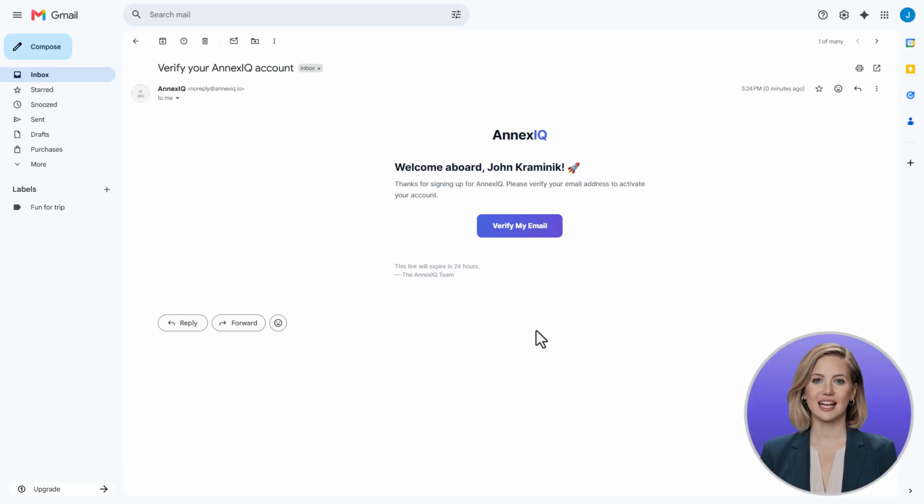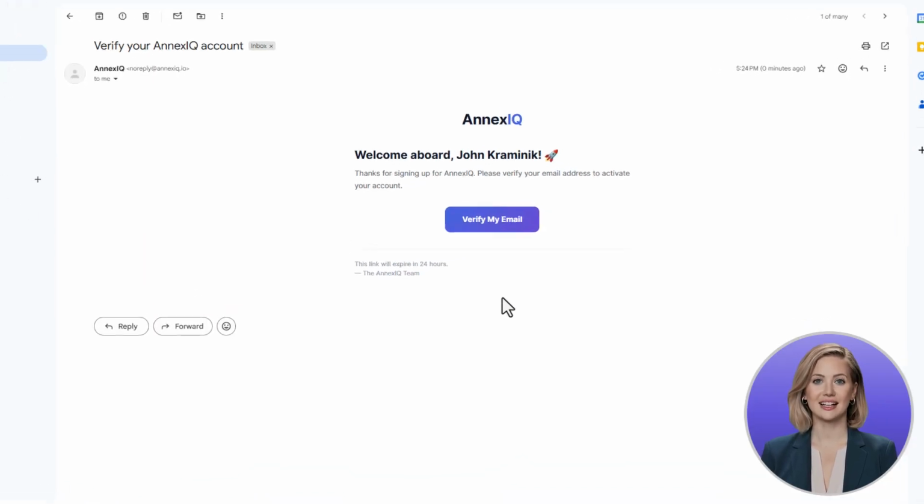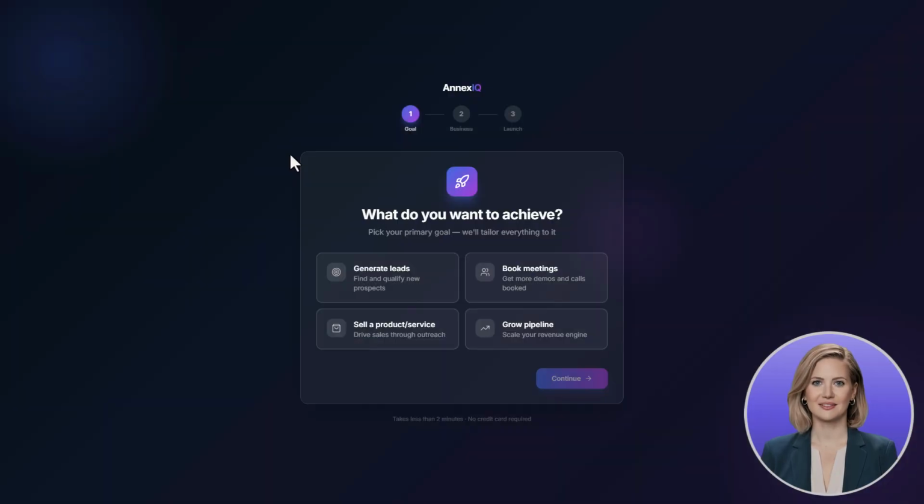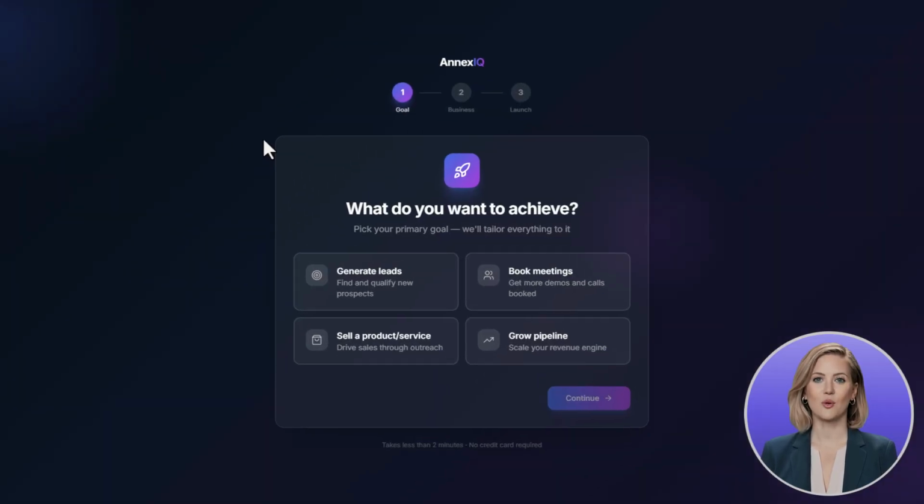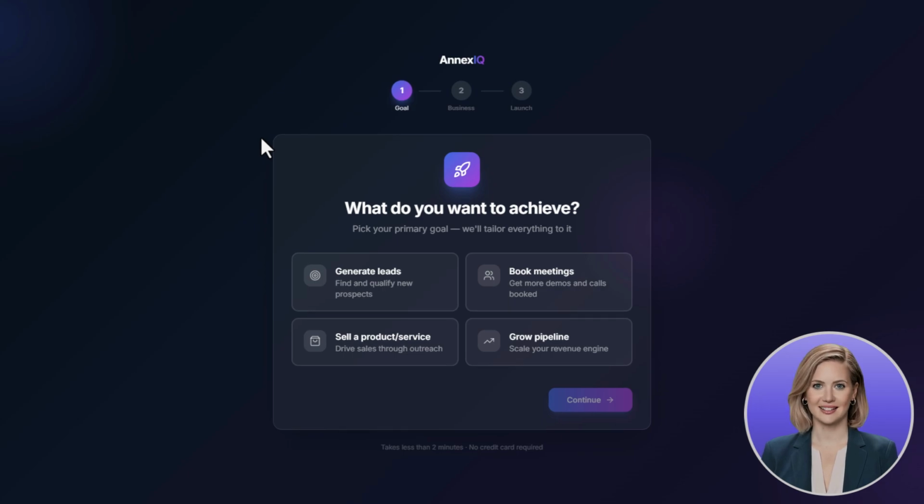Next, open the verification email sent to your inbox and click Verify My Email. Once verified, you will be redirected to the Getting Started page, where you can begin setting up your workspace.